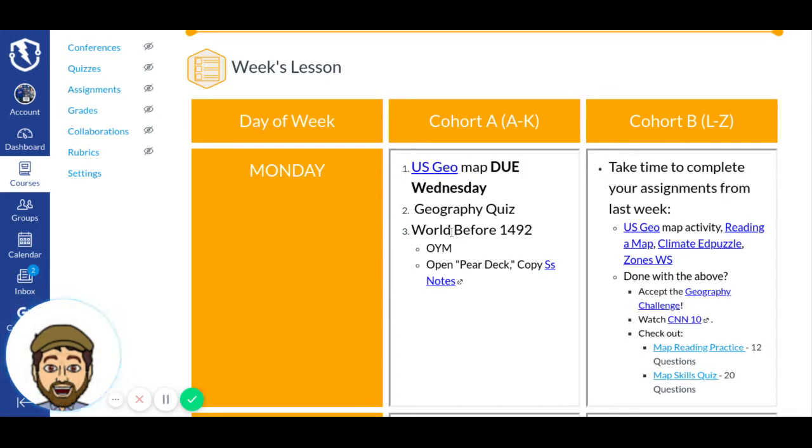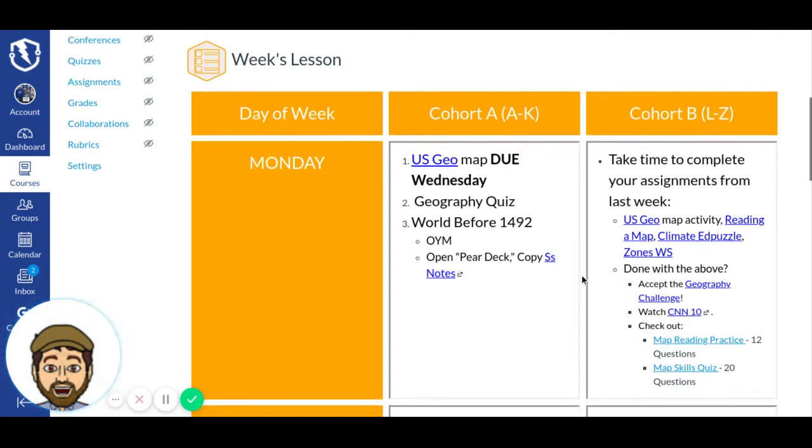And then our presentation of the world before 1492. I'm going to have a warm-up question for them to take care of here and instructions on how to get started by opening Pear Deck and a hyperlink to their student notes. Again, from a previous episode talking about the adjustment I'm going to make for cohort B, this is just outlining for them what they need to do.